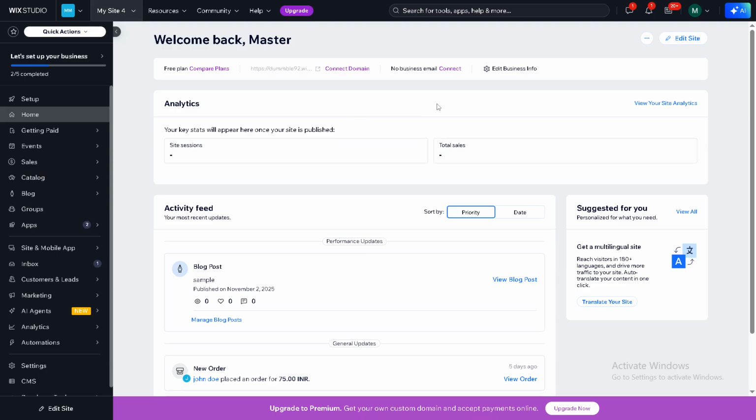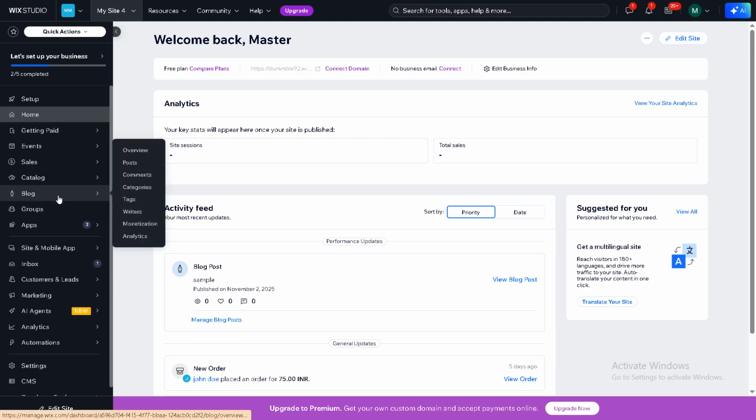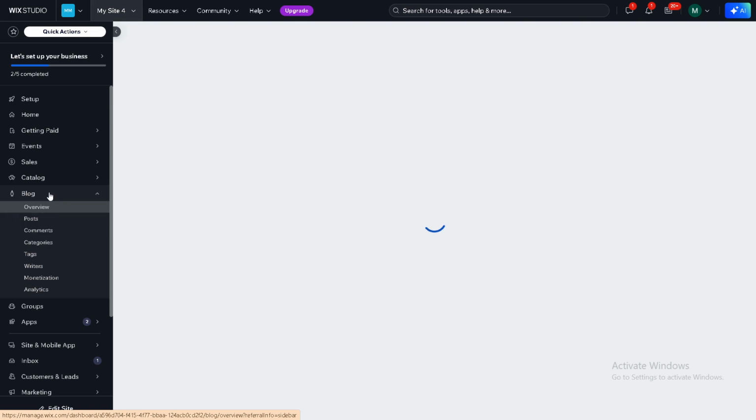On the dashboard's home screen, direct your attention to the left corner of your screen. This is where you will locate the blog option. Go ahead and click on blog. Doing so will present a drop-down list or new window, depending on your dashboard setup, specific to blog management.